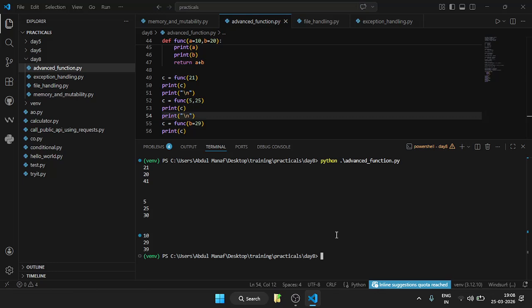So what is the value of A and B here? Here A and B values are 21 and 20. And the sum is 41. Then next it will call the function again. It will go to the next line because we have printed slash. Then it will go to the second function, that is line 52.